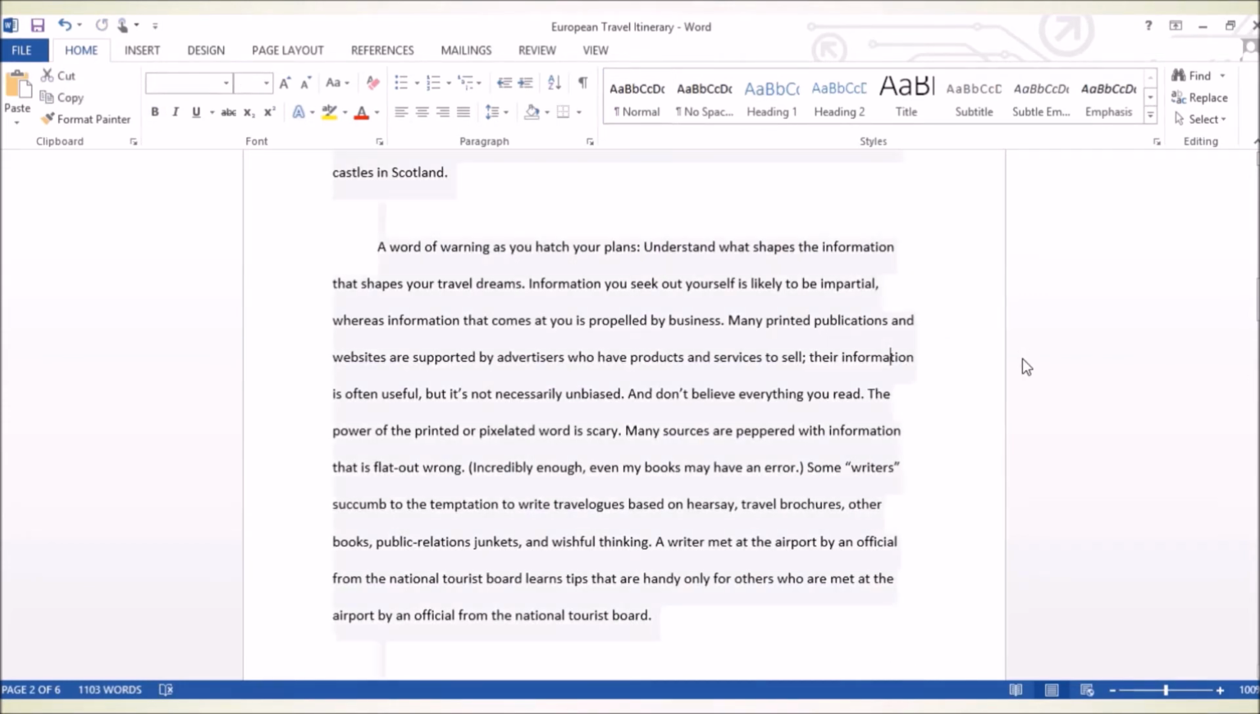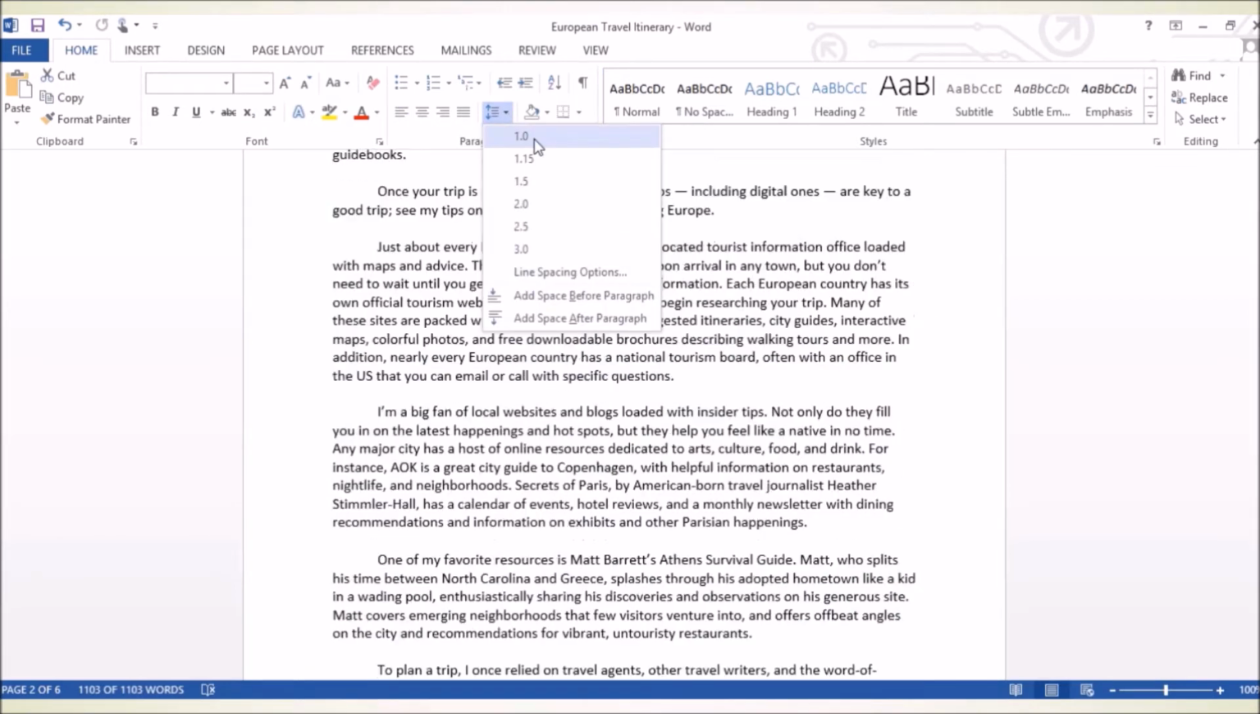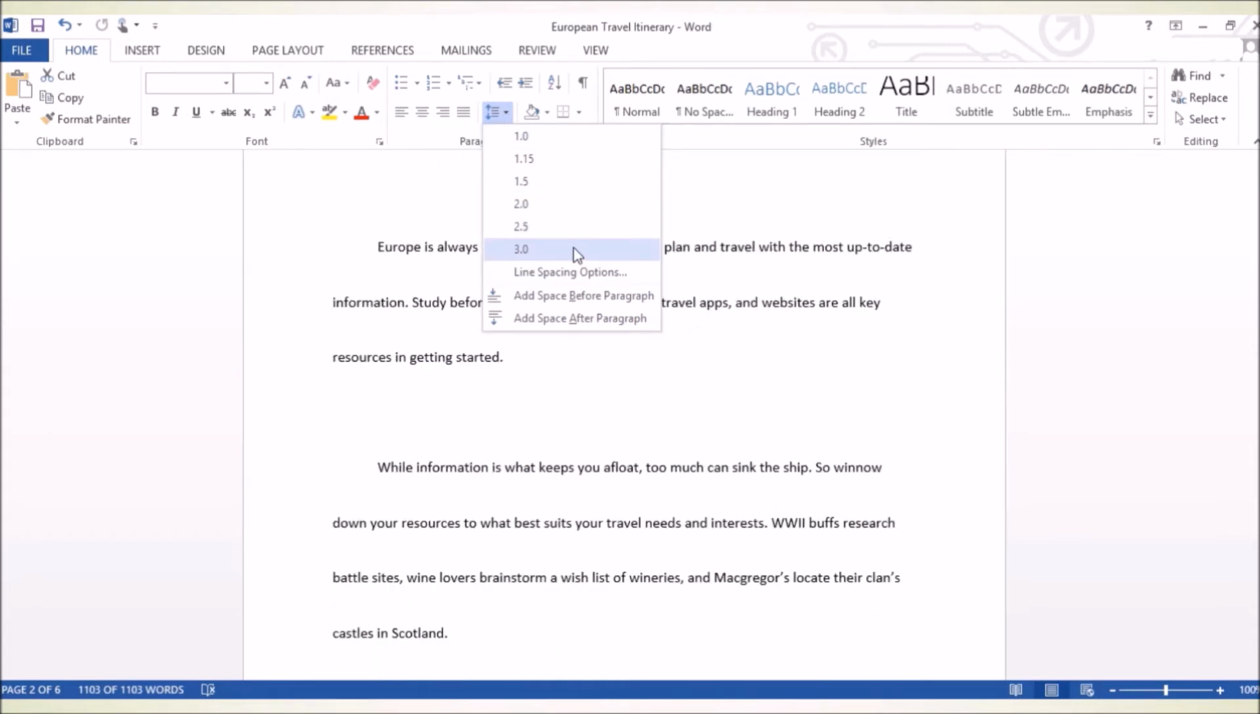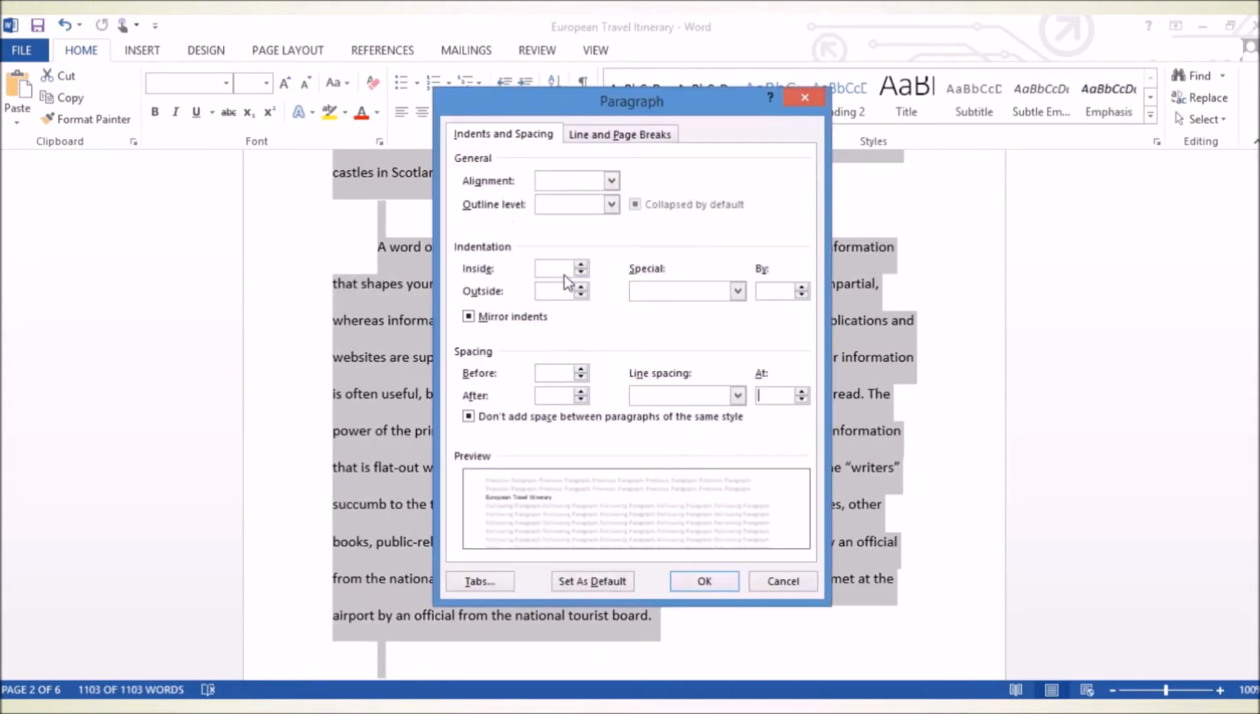Let's highlight our text again and go back to the line and paragraph spacing command. You'll see we have other options here as well. We can triple space, we can do a 2.5 line spacing option, or we can click line spacing options here, and from the pop-up box, notice we have a spacing section here.